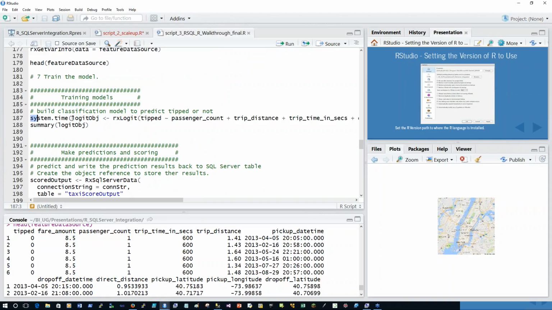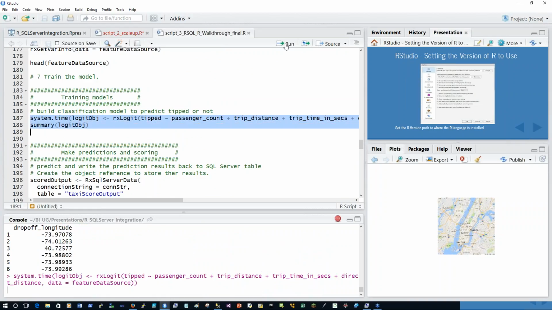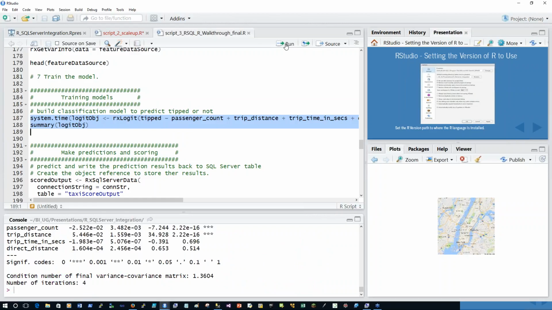And again, like before, we're going to create a logistic model. I'm going to return it to Logit object. So that works. And the system time function just gives you a record of how long something took. And that's built in, that's standard R.